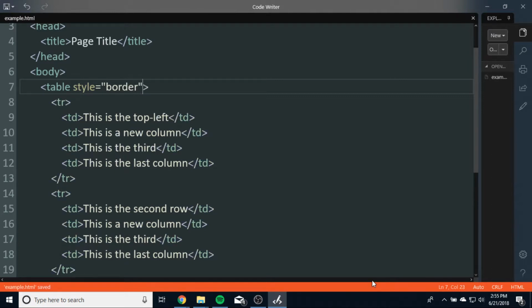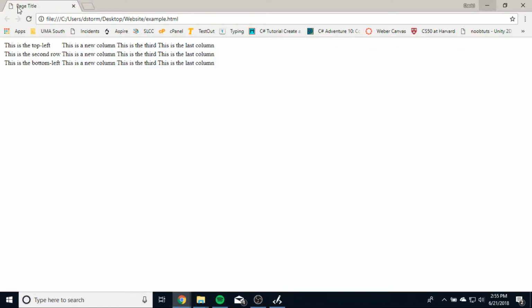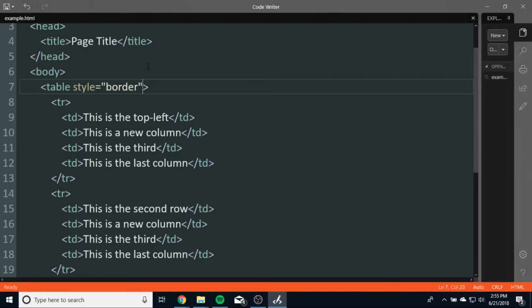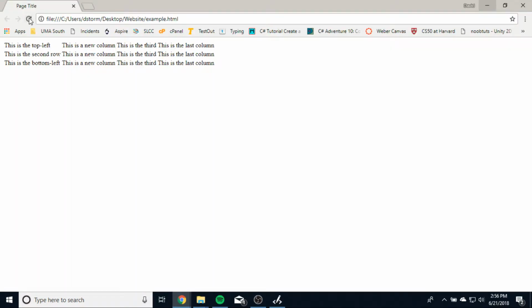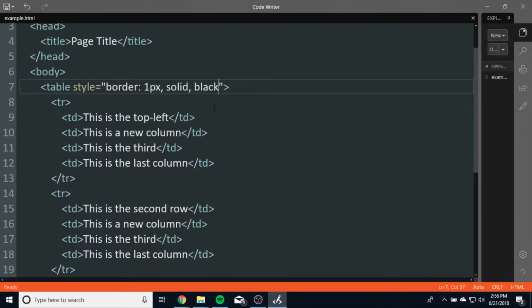And let's go back and see what happened there. Nothing. I think I have to indicate that it is style equals border, I think 1 pixel. I think I have to do that. Let's do border equals 1 pixel solid black. I think that's how you do it, but I don't know. If I didn't do it right, then we will find out in just a second. And I didn't do it right. Perfect. Okay.